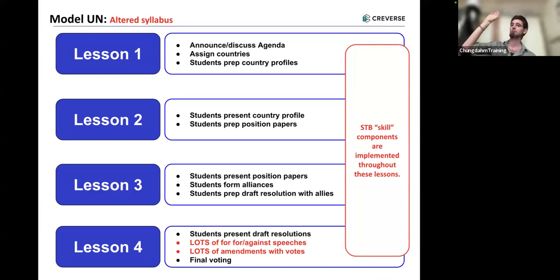Other students will raise their hands and they'll want to speak and give a for speech or an against speech. And then students will start voting. Yeah, I vote for that amendment, or no, we don't vote for that amendment. And this will go on and on in a big circle, right? All these amendments will start happening. That's where really the debate happens. And then in the end, there's the final voting, and that is just a final vote to show whether a draft resolution passes or does not pass.